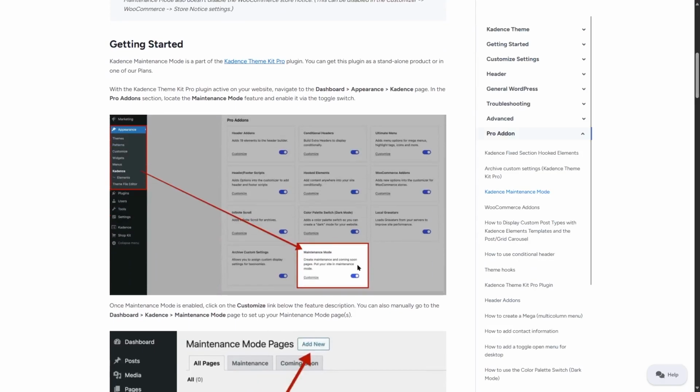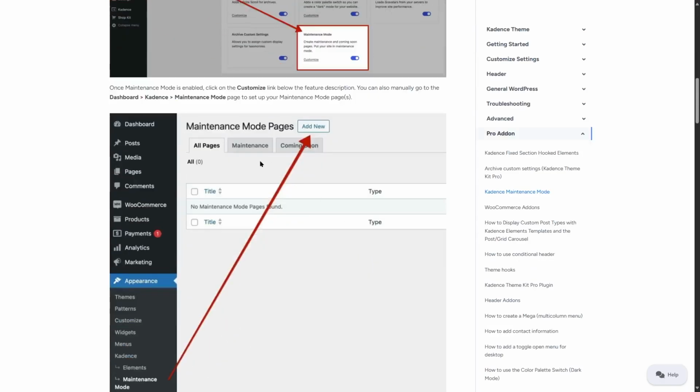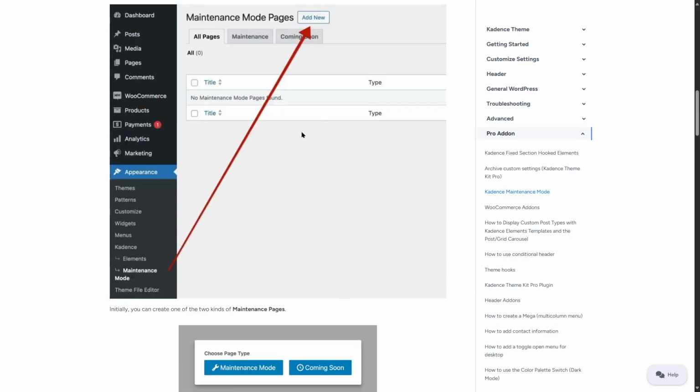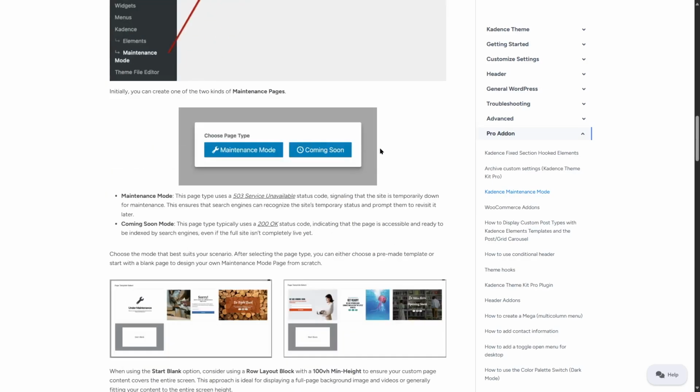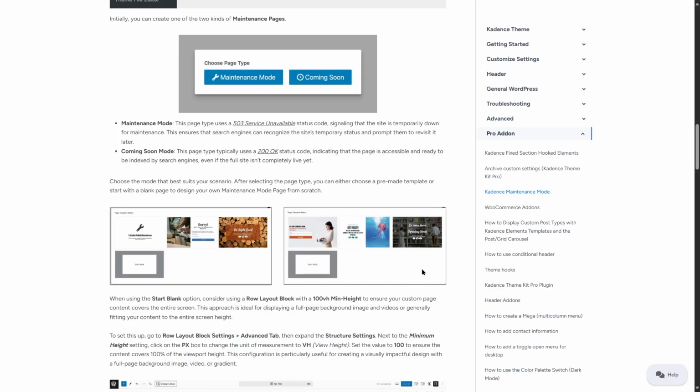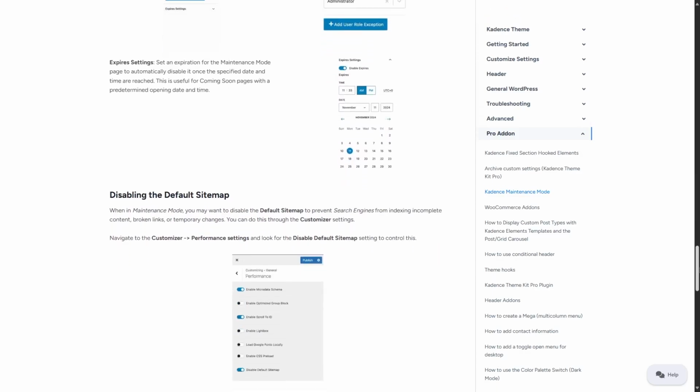So once you enable the maintenance mode, you will have the option to add maintenance mode pages. And don't worry, you don't have to create anything from scratch. First, you have to choose what type of page you want, a maintenance mode or a coming soon page. Whatever you choose, you will get templates for this, and you can choose any of these templates and customize these designs according to your will. So these are some of the features of Kadence Pro.